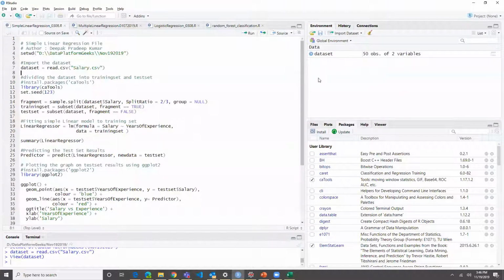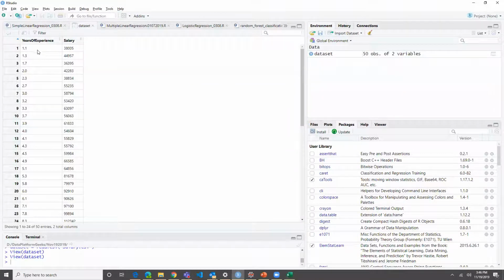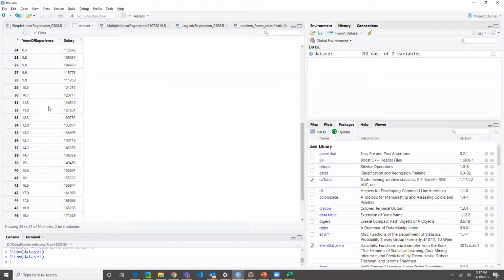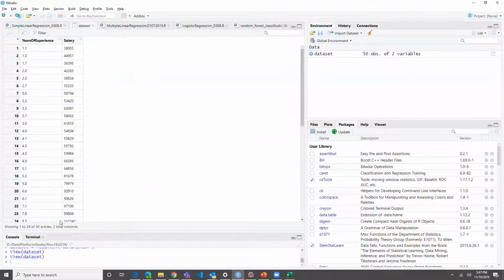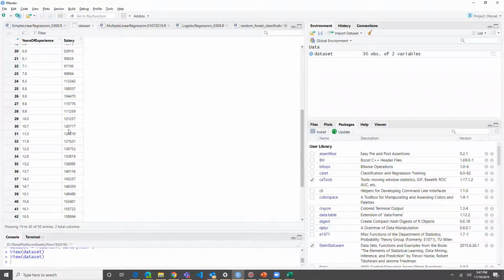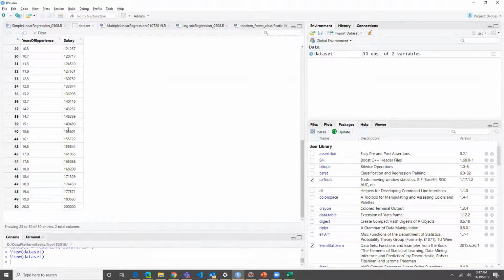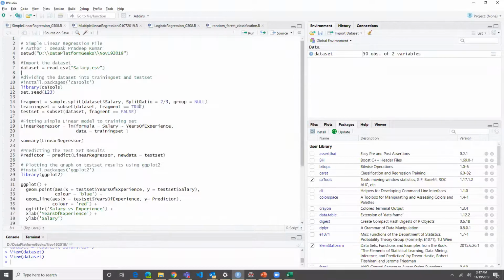Yes, I have appropriate data, with data from 1.1 to 20 years, and I don't have any nulls and all the data looks appropriate. Even if I plot the graph, I will not have any outliers, and this is pretty good data.